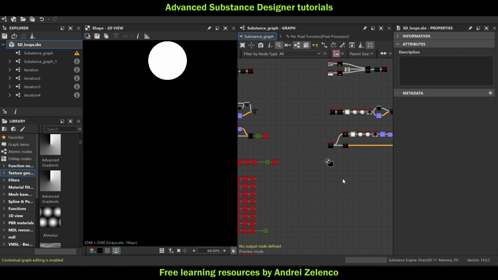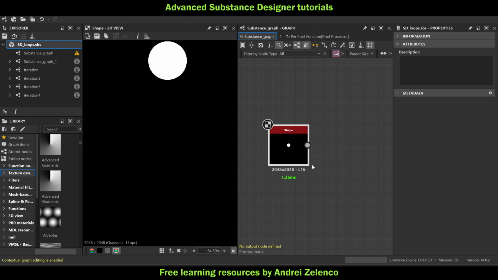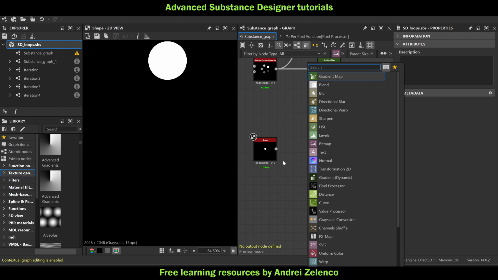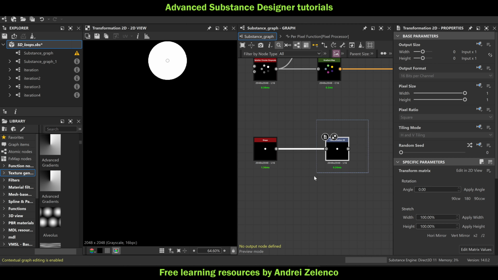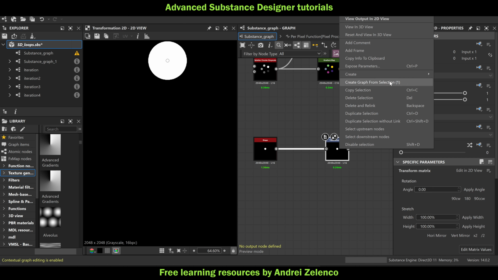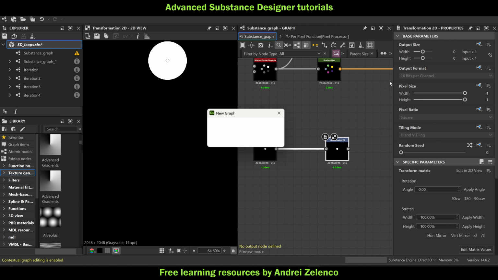Let me do this first. What I want to do is make an action. So take the transform node, for example, and with the transform node selected, I'm going to right click and say create graph from input selection. Now I already have created a few things. I like to name these instance graphs or subgraphs, or however you want to name it. I think instance graph is more correct. I like to name them iteration. So for example, I have 1, 2, 3, 4 already. I'm going to name this iteration 5.